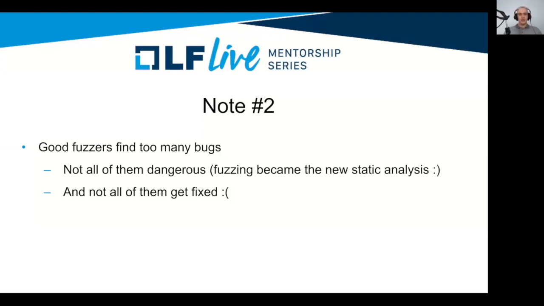The second note that I wanted to give is that I think we've reached the point where whenever you have a good fuzzer, it finds a lot of bugs. If you look at the syzkaller dashboard, there are a few thousand bugs, and not all of them are dangerous. So fuzzing became kind of like the new static analysis, in the sense that static analysis produces a lot of bugs, but most of them are false positives, right? And unfortunately, none of the bugs get fixed. So let's say you're a security researcher trying to find bugs that matter. If you have a few thousand bugs, it's going to be very hard work to go through each of them and try to figure out what each of them does.